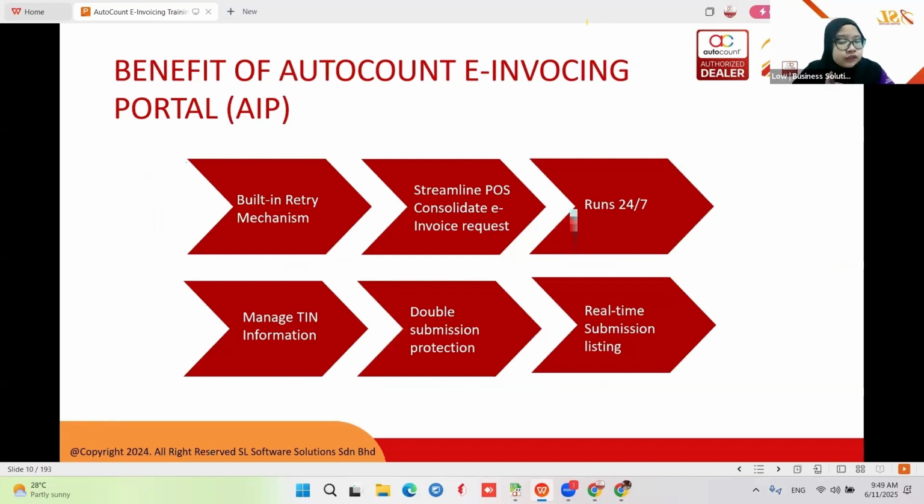So because it is run 24/7, so let's say the LHDN e-invoice system is run down. Okay, so you still can submit. It will save at our AIP server. When the LHDN come back to normal, it will auto submit to the portal. Okay, so it will protect the double submission. Okay, all the TIN that collect in the AutoCount, other AutoCount user also can retrieve the TIN information.